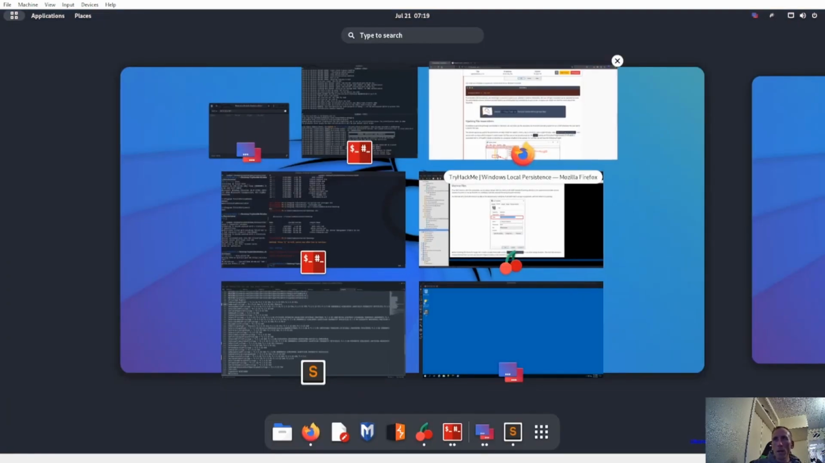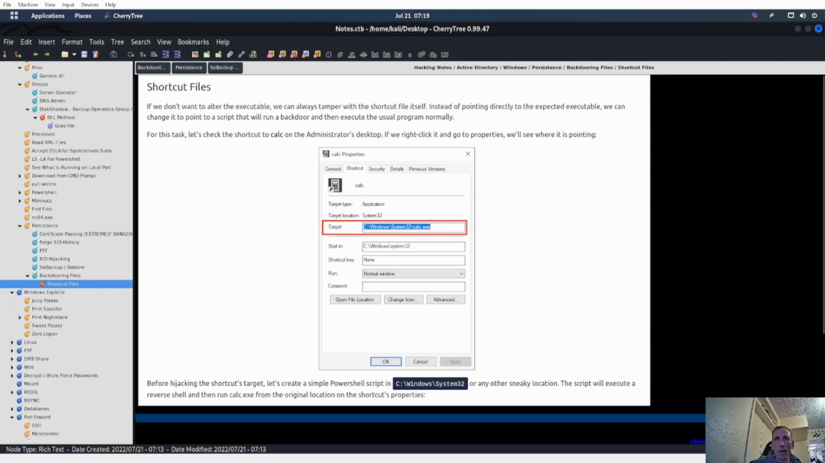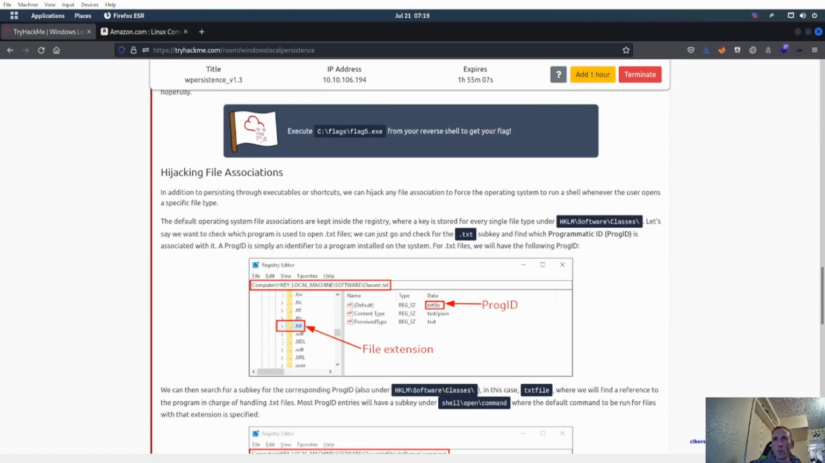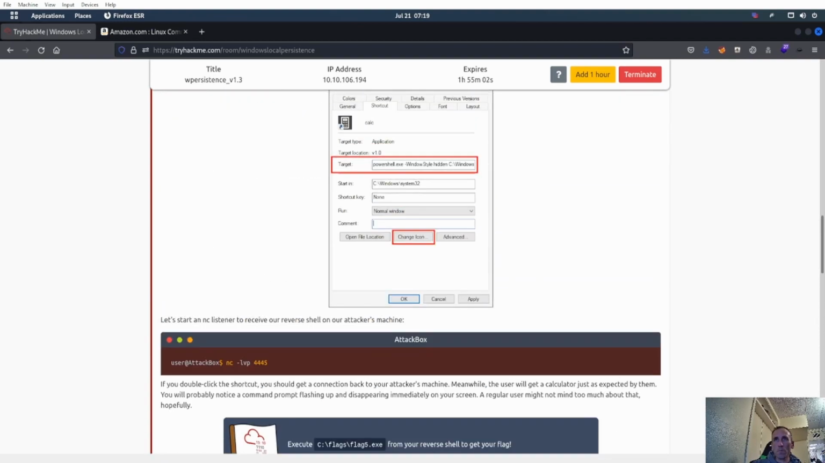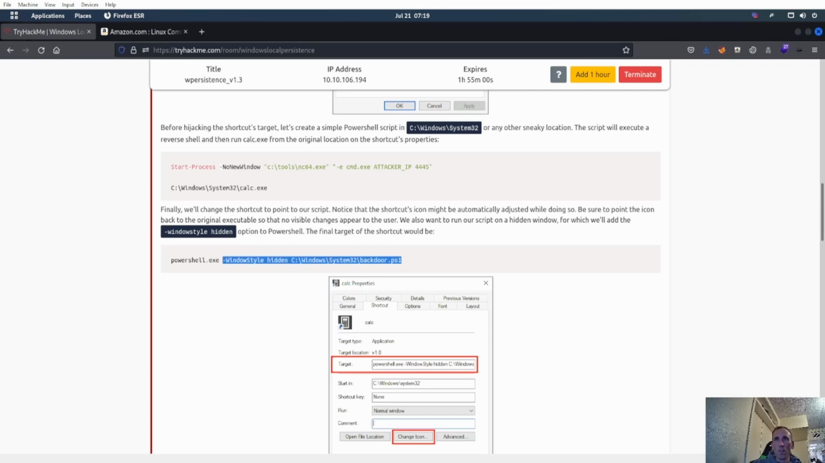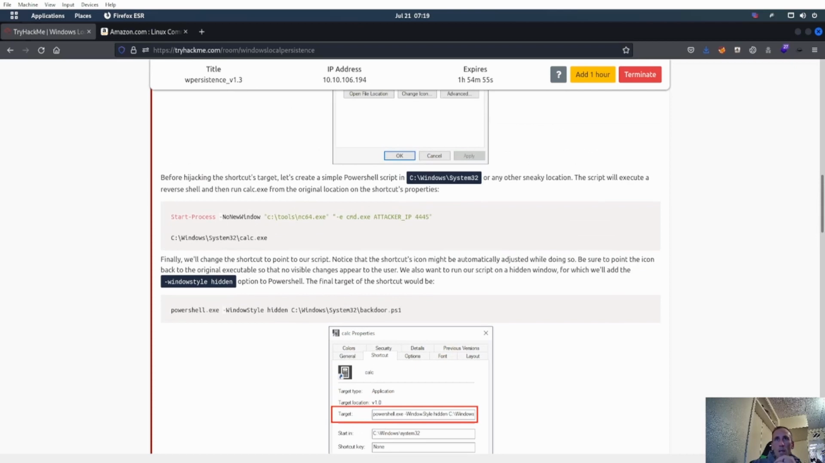So we are now going to mess with the actual little file itself, right? We're going to call it backdoor.ps1. And within that backdoor, we can probably throw something in there. For hijacking the shortcut's target, let's create a simple PowerShell script to sit in Windows System32 or another sticky location. The script will execute a reverse shell and then run calc.exe from the original location in the shortcut's properties.